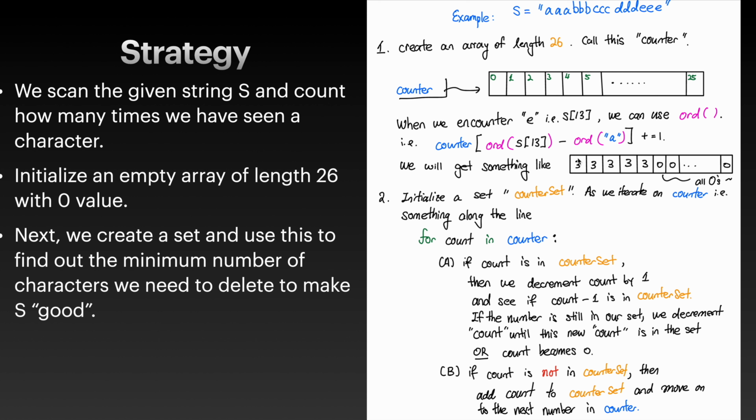Now the difficult case is when the count is already in the counter set. If that's the case, then we have to decrement our current count by 1 and see if that number, count minus 1, is still in our set. If it is, then we have to decrement it again, and we do that until either the new, modified number is not in our counter set, so we add that to our counter set, or it becomes 0. So one of those two ways will happen.